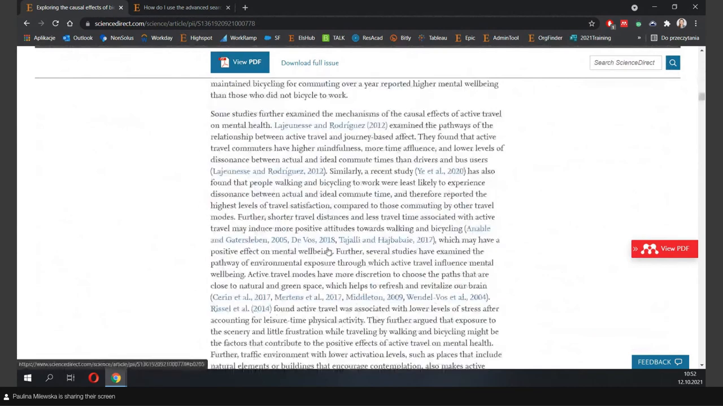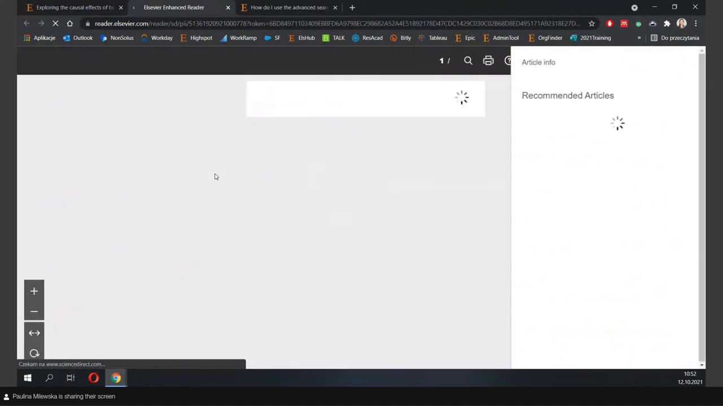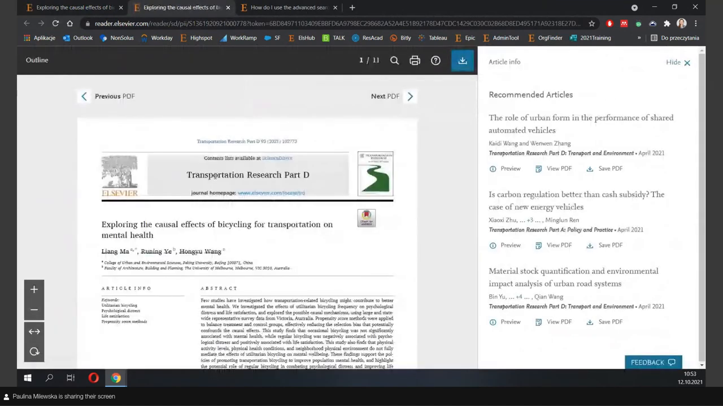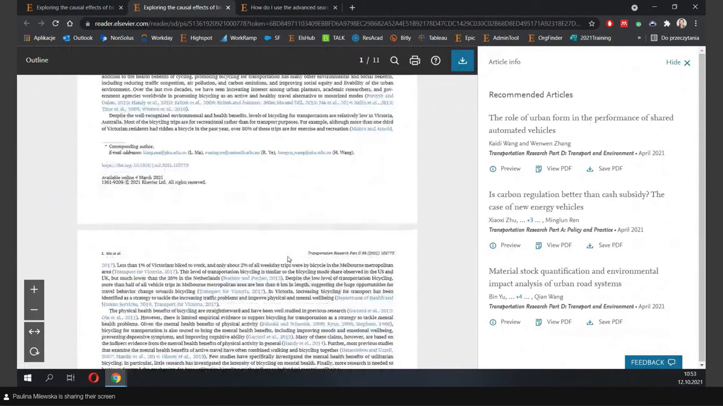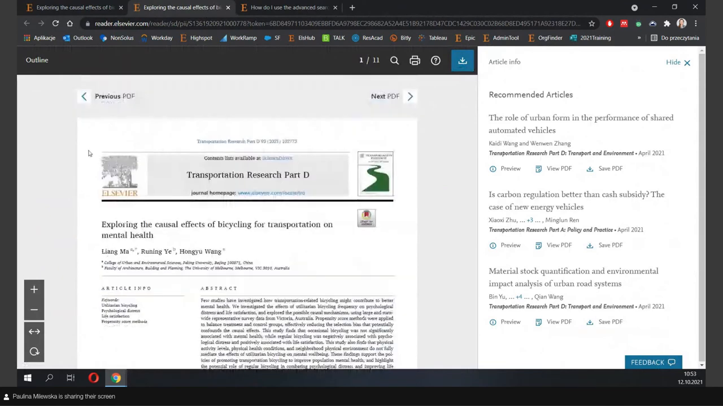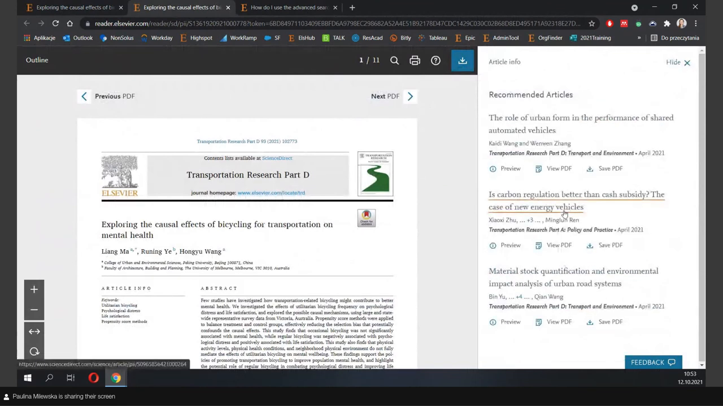You can also download the PDF. You can open it here. This will open the PDF reader for you, and you can download it, or you can just use this reader if you like it. There is also this outline and all articles info with also recommended articles.